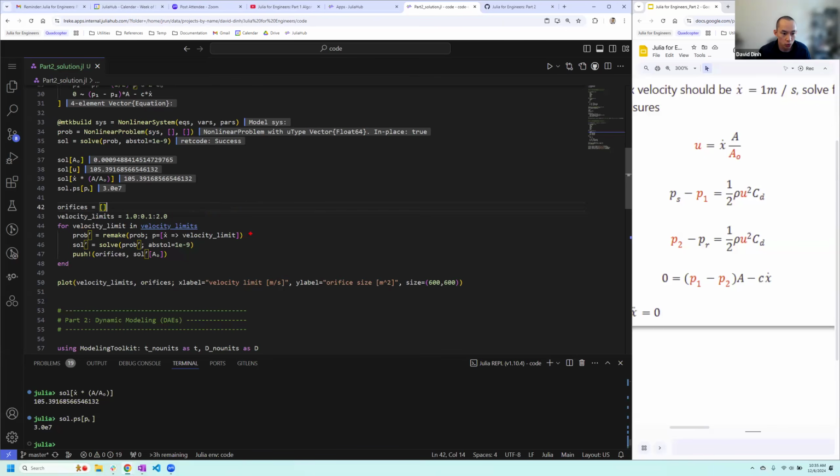And then we go through this loop right here. What we're doing is saying, take this problem that you set up here. The only thing I want you to change about it is, instead of the default maximum velocity value, I want you to use whatever value we're using inside of this loop. So the first iteration, this will be 1. The second time this loop goes around, it'll be 1.1 and so on. So we'll solve for every single one. And what I want you to do is push my solution into this orifice array. Okay, I'm just going to go ahead and execute this.